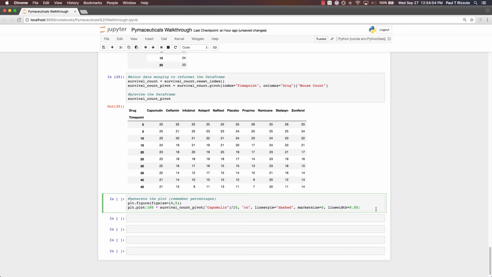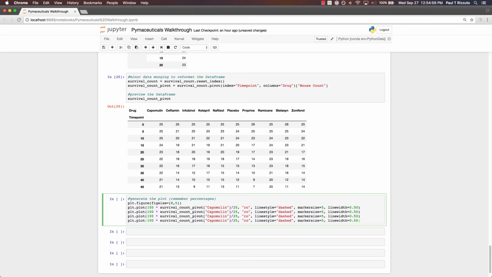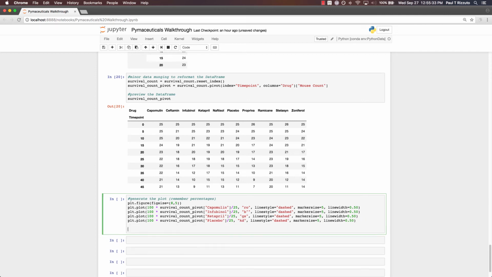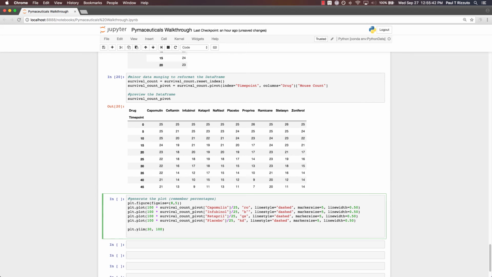We can copy and paste the first plot line for the other drugs and tweak a few areas. Next, we can set the limits for our plot, the titles, labels, the legend. Make sure to save the figure, and then finally we'll be able to show our work again.